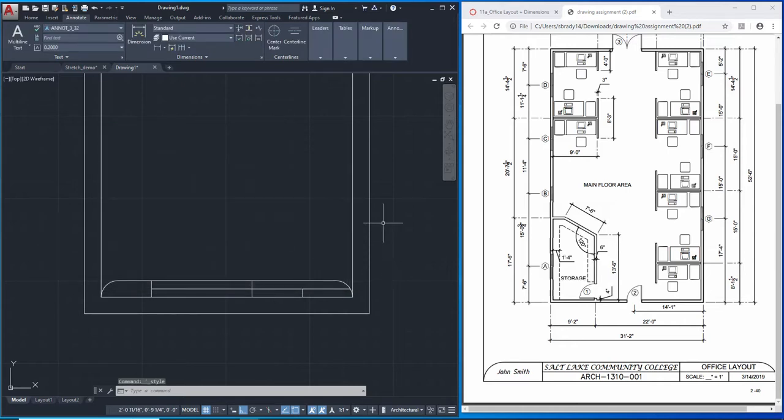I just created a text style there. So now I can use that text style to add just plain old text, or I can use it in my attributes, okay?